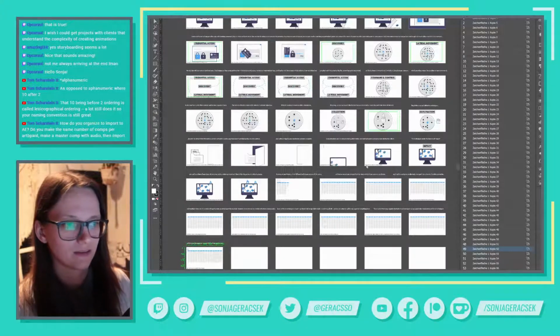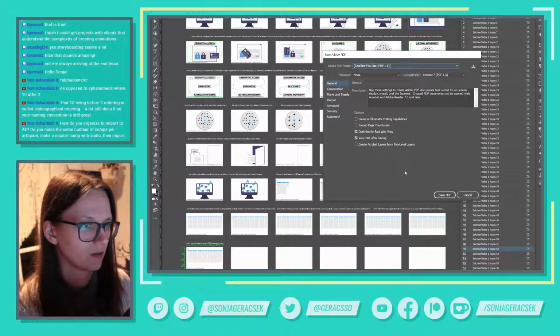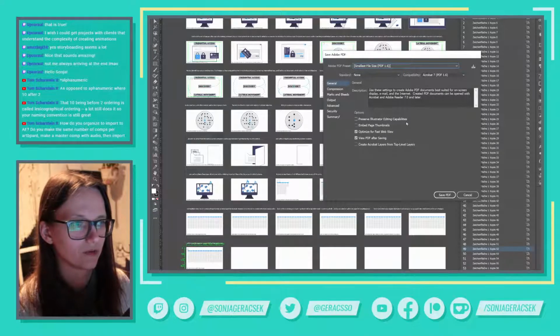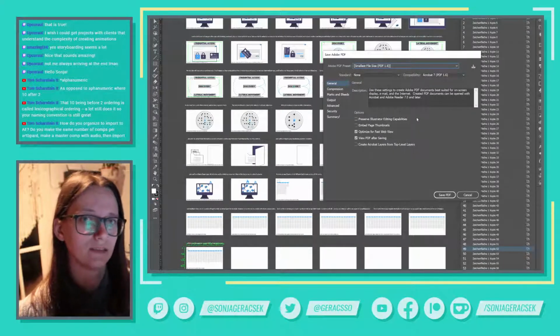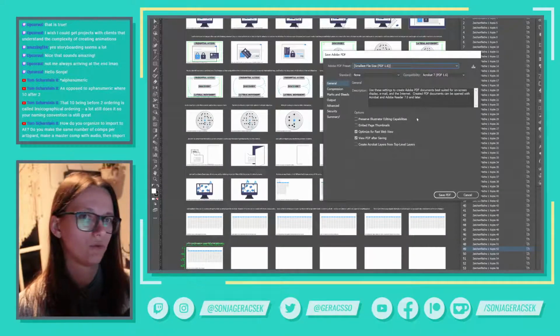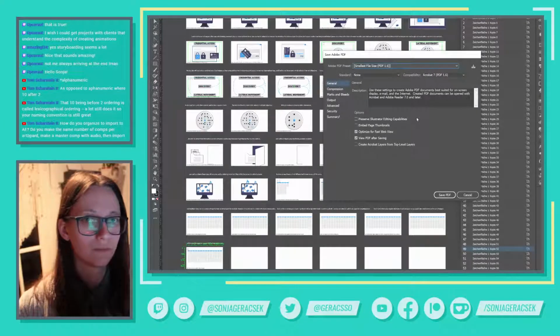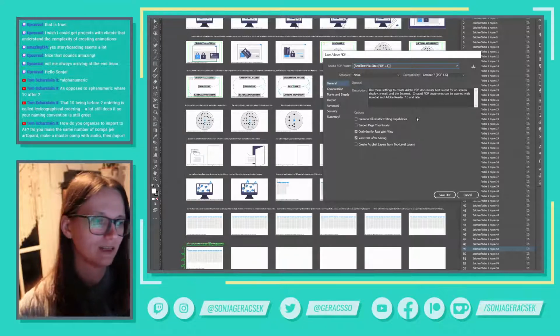So I'm saving this out. And I want to use the smallest file type. And I don't want to have any of this preserve Illustrator. So if you're saving out a storyboard that you're sending out to a client, definitely never have preserve Illustrator editing capabilities, because that means whoever you're sending this to is then going to be able to edit those assets. They're going to own the assets, and you don't want to do that.